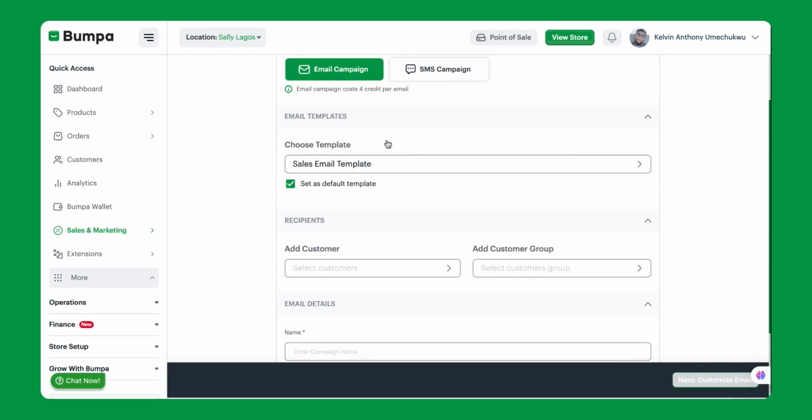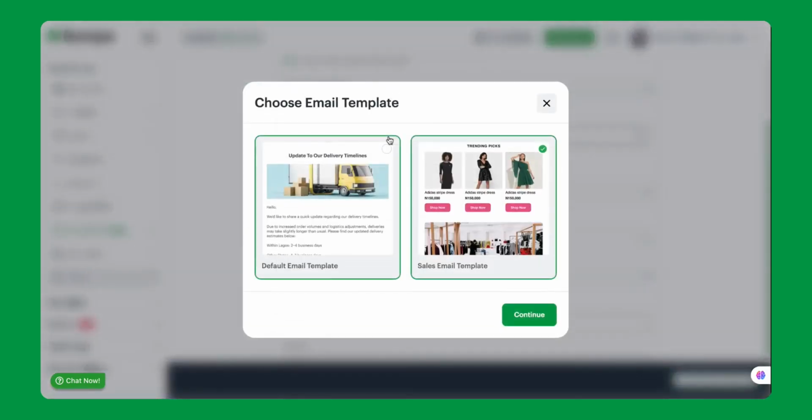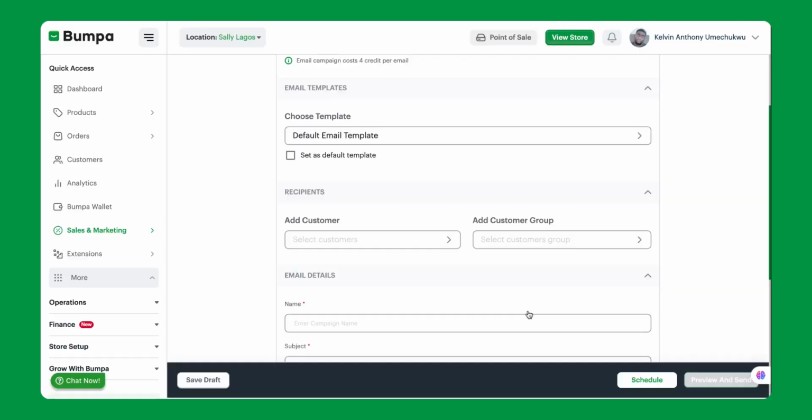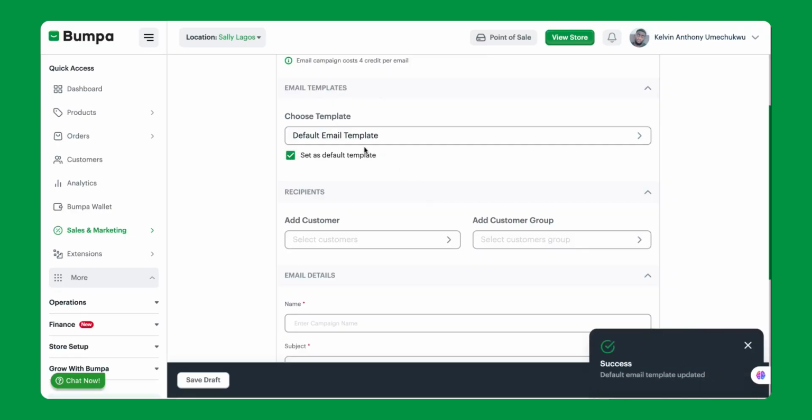Now, the next thing to do is to choose your email templates. We have our sales email template, and we also have the default email template. In another video, I'm going to show you how to use the sales email template, but for the purpose of this video, let's just use the default email template. Once you have selected the templates, you just click on continue. You can choose to set it as your default template by clicking on this box here.